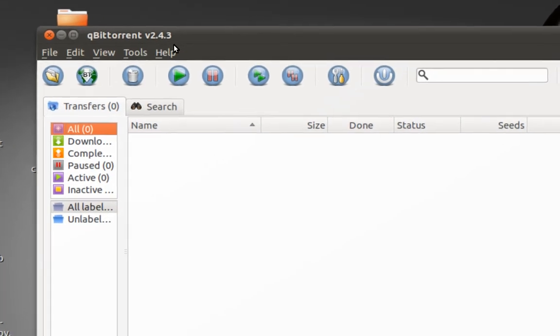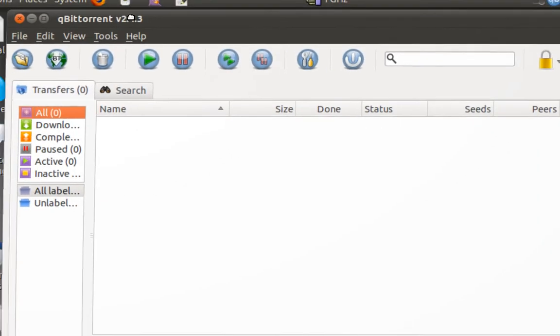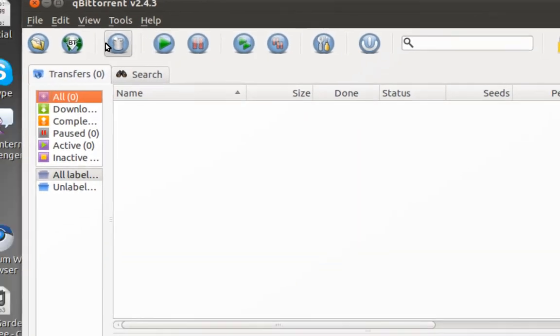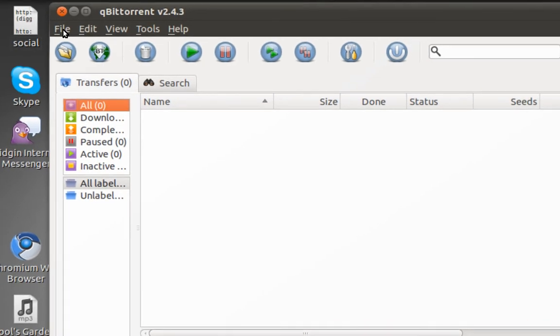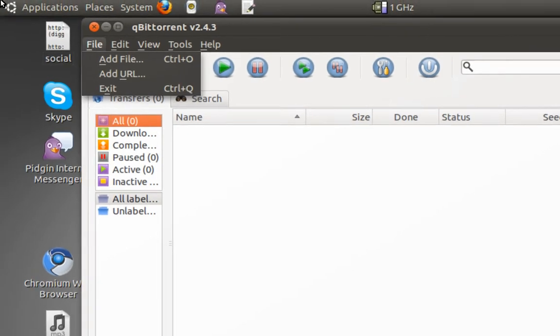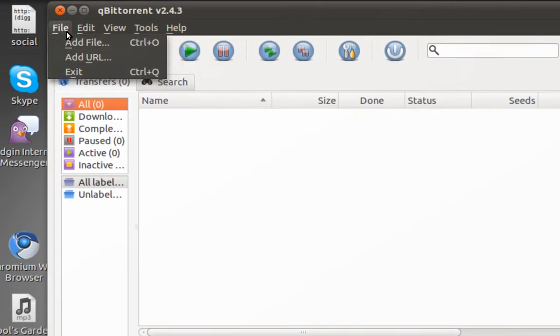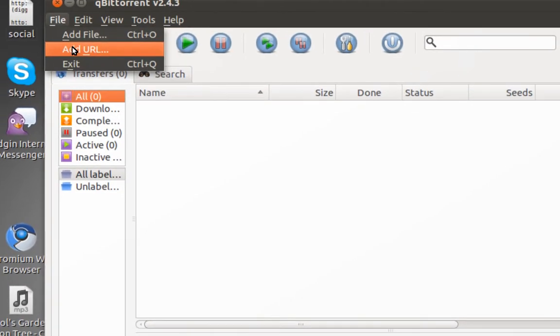You can see this is called qBittorrent, and it has lots of different functions, and it's like uTorrent in Windows. qBittorrent is one of the best torrent clients for Windows users. Here we have five different menus, and first let's go with File. Here we have Add URL, Add file, and Exit.